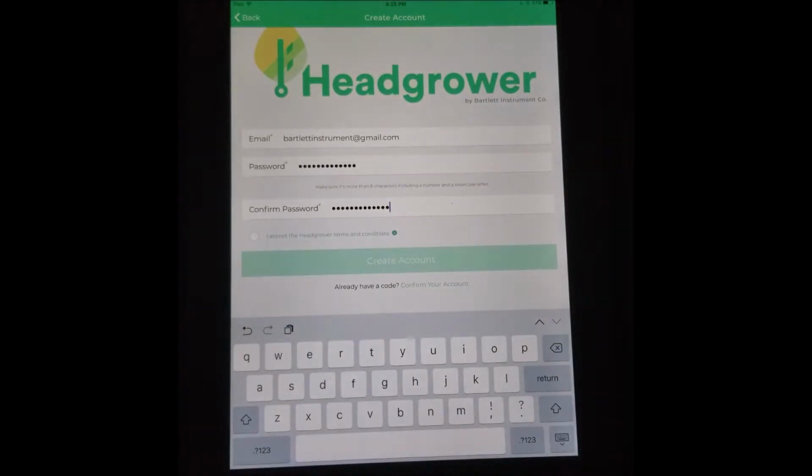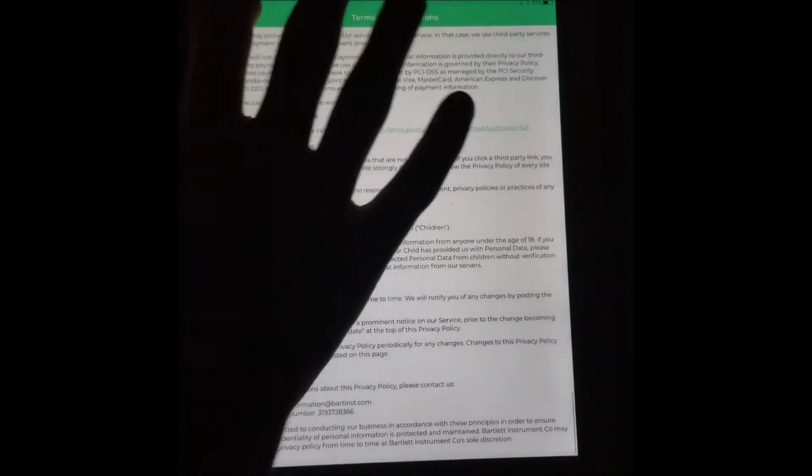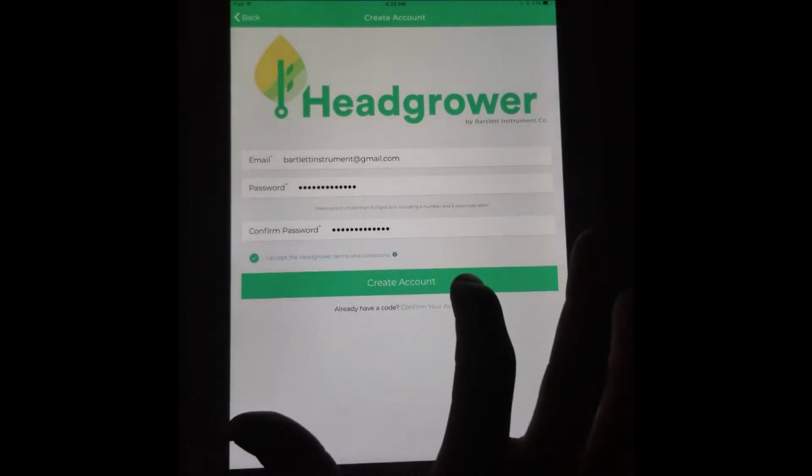And now, I won't do it for this video, but make sure that you read the terms and conditions for Headgrower in full before creating your account. You can go back, and then once you have read and accepted those, you can press the Accept button right here, and then press Create Account.